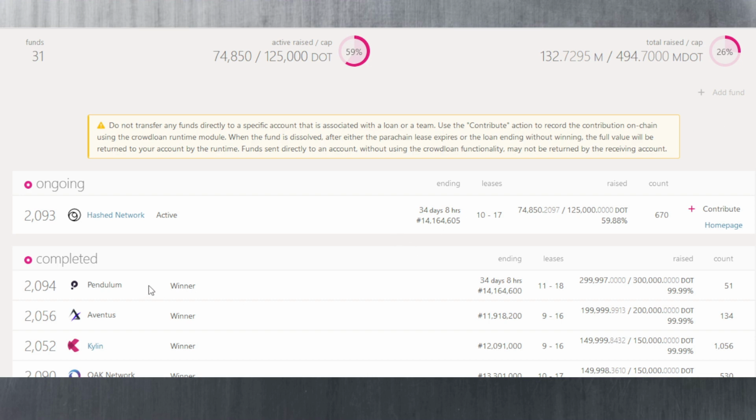Okay, so here you can see all the different winners of the previous auctions, and it tells you when they're going to become a parachain. So Pendulum actually won a parachain auction, but they're still a parathread as we saw them in that list earlier, and in 34 days and 8 hours they will be upgrading from parathread to parachain, and they will be in the overview list as a parachain.